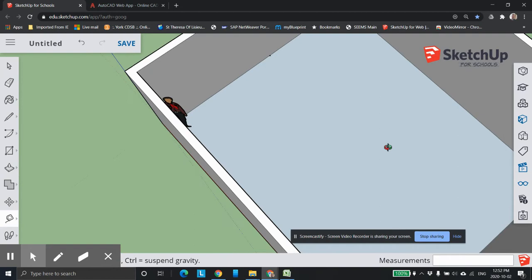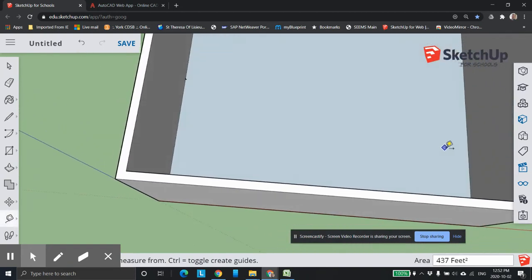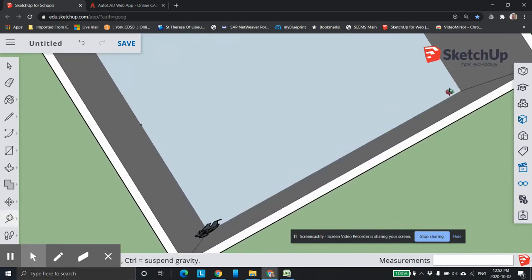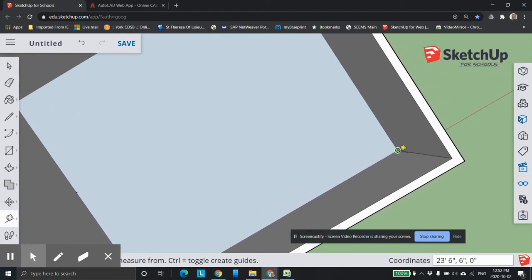I got the guide put there. You can see it now. I'm going to do it on this side too. Again, all kinds of different strategies. You can try different methods than I'm doing. So I'm going to come up here, 10 foot 4 inches. And now I got my line running across.